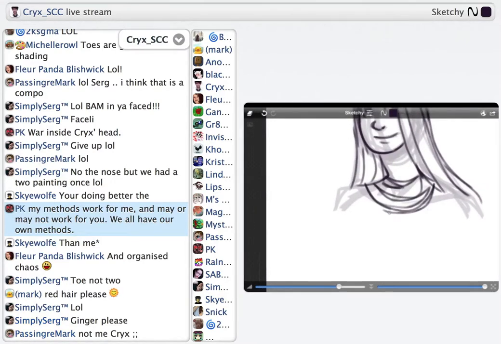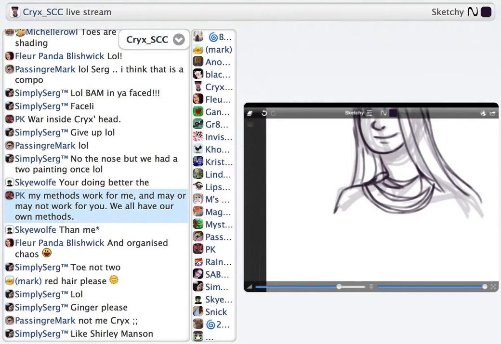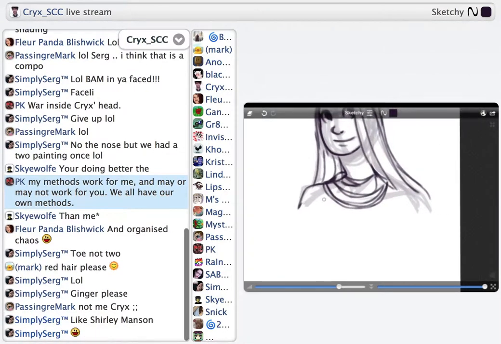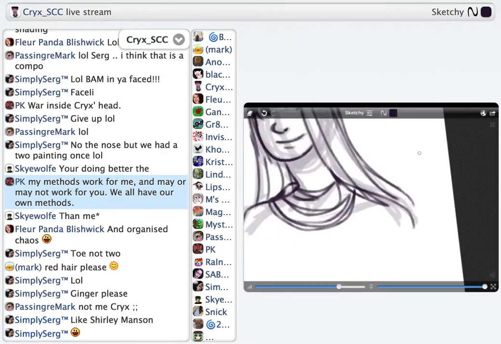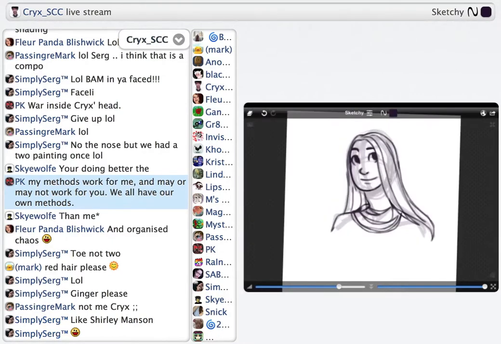Oh no, I'm not clever enough to come up with new words for that. A ginger? Yes, alright. Everyone likes red hair. I like red hair too. We'll do it.